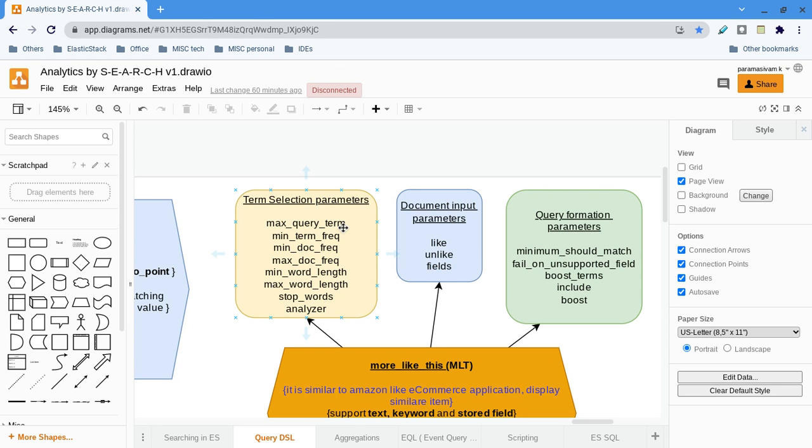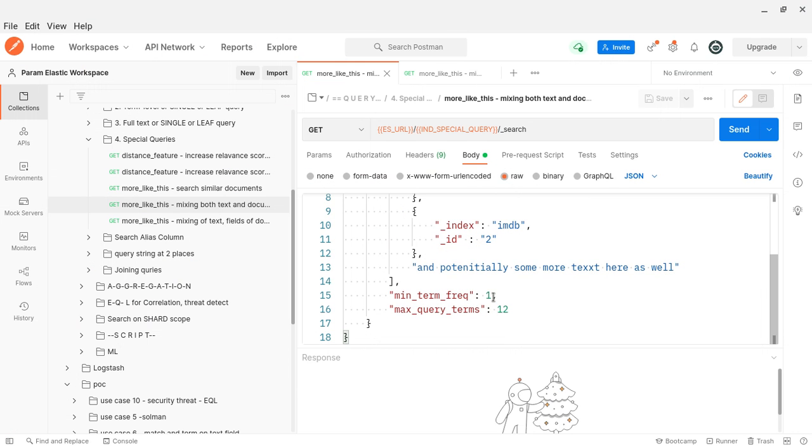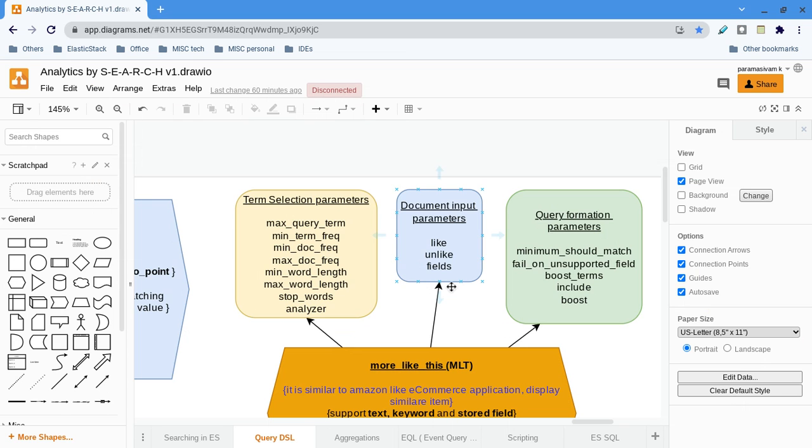Then minimum term frequency: how many times a given term occurs in the document should be a minimum. By default the value is 2. In my samples I have set it as 1. But you can say a term should occur a minimum of 10 times, then only use that term in the query. That's how you can do it.